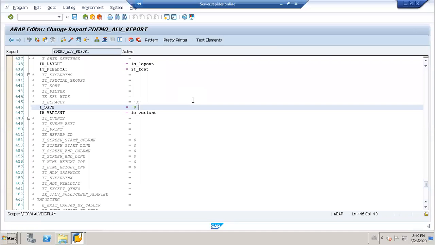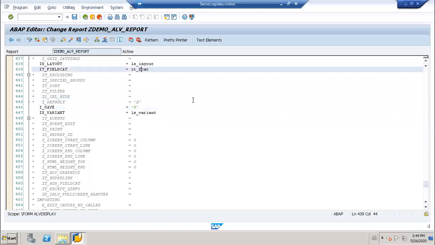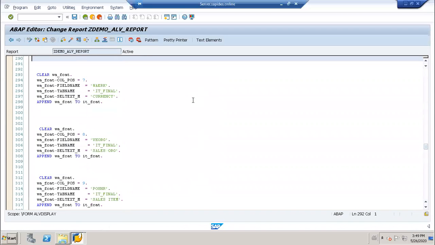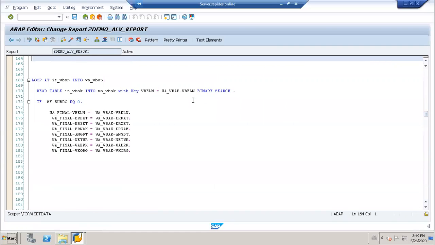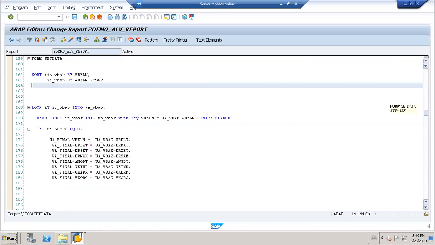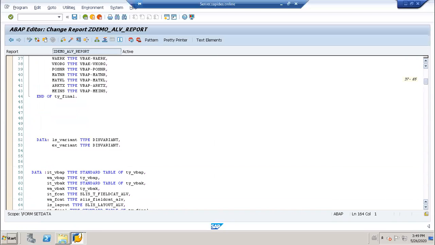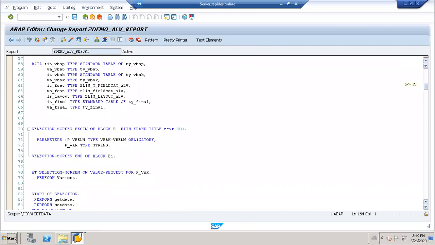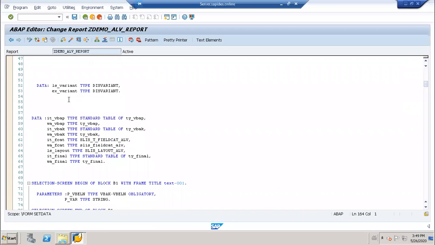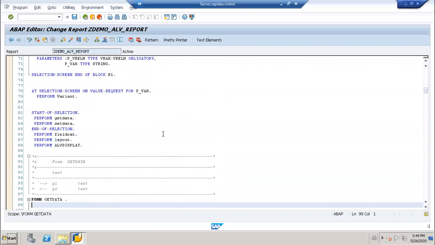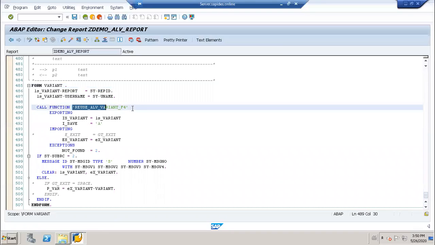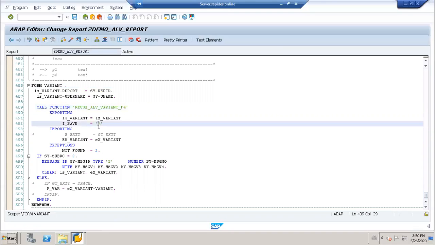What you need to do? What are the values you need to pass here? That's why this is optional. If anybody doesn't want that variant value, they will not go for this option. Rather, they will go directly to the ALV report and select columns over there. So here you need to take a variant, then at selection screen on value request, in this variant you have to take this function model. And this function model has an isave.